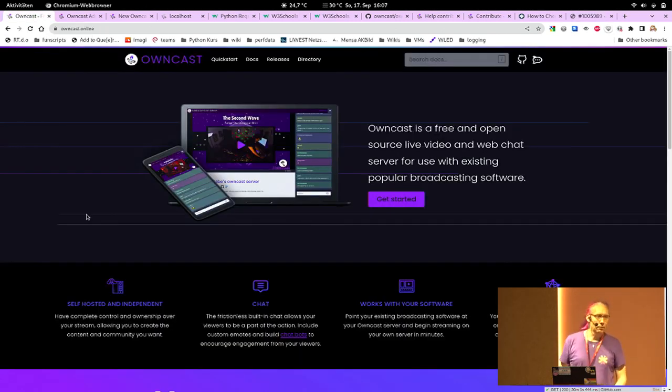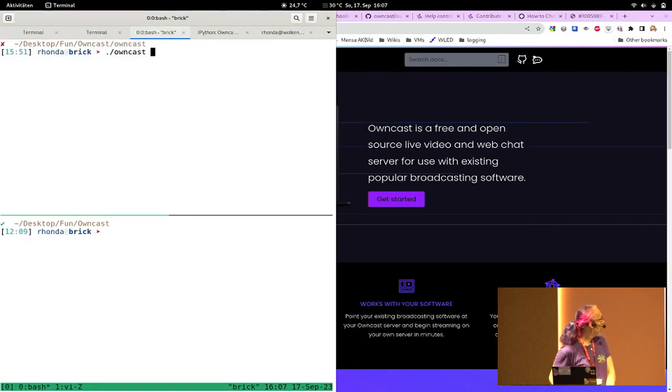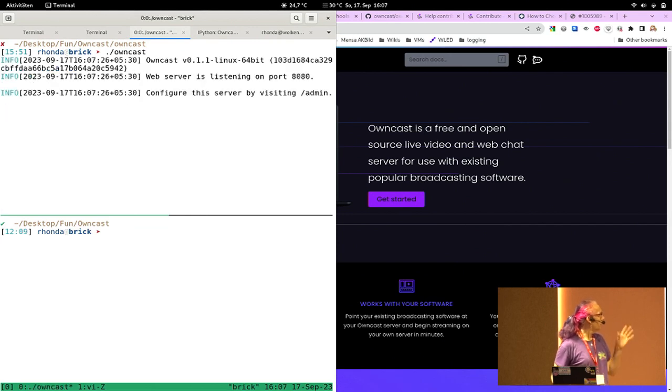But in the meantime, I took what they have available, which is a pre-compiled binary that you can download, and it's actually just one binary that you have to install. It's called Owncast. You start it up like that. You can give it some more parameters on the command line, but by default it listens on port 8080.